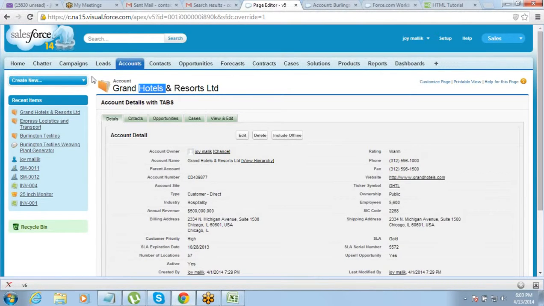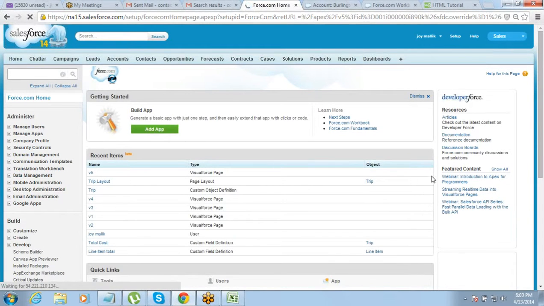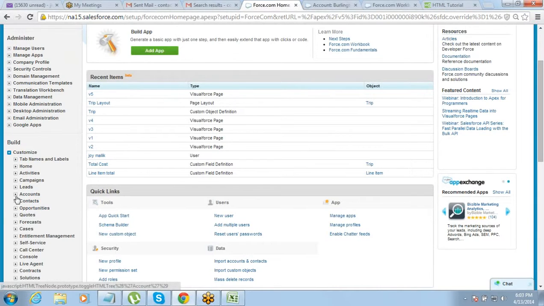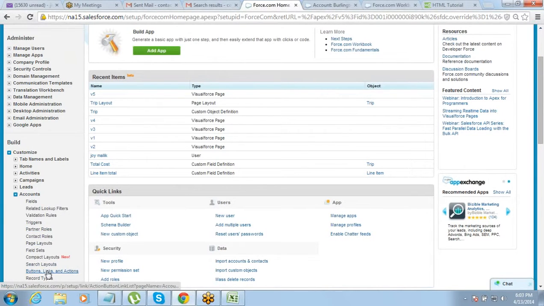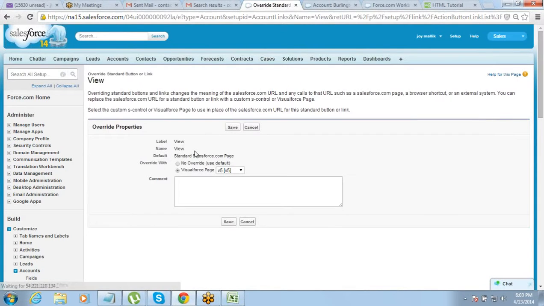Show them how we did it. We selected Visualforce, we selected the V5 page. Right. After that, that's it. Save it. So let me show it again. Go to setup. Go to customize accounts. So we are just defining which page we want to use for overriding. Customize buttons, links and actions, and under that the view page is what we want to override. So click on it, select V5 and then click on save.